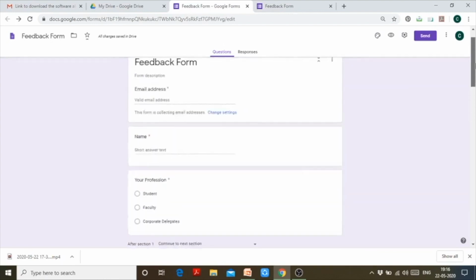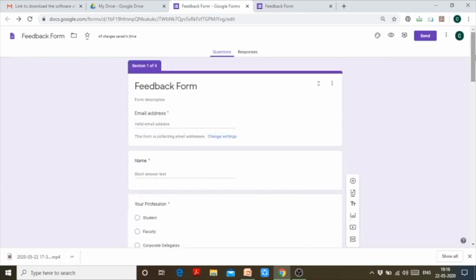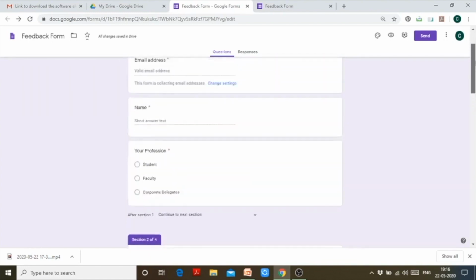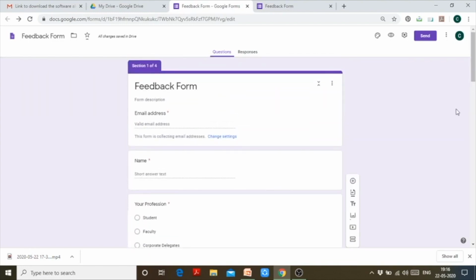So this is the purpose of sections and logic, and it is very important to link one section with another section, and even more important to link one section with the correct section. So this is all about sections and logic. I hope this information was useful and the session was enjoyable. Thank you.